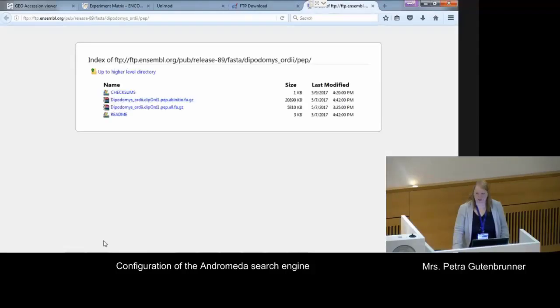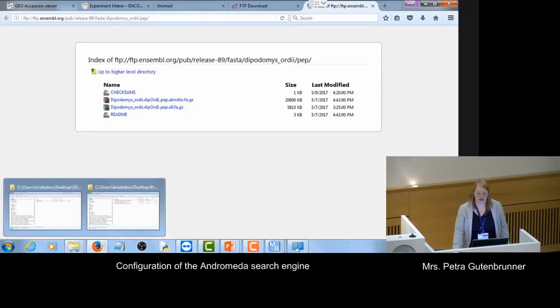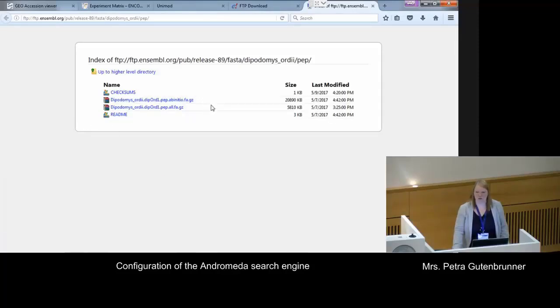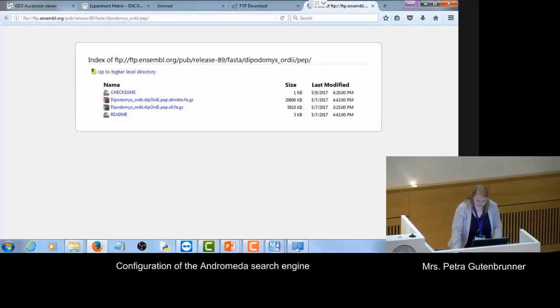Next, we are redirected to the FTP server, and we can see here two possible FASTA files to download. One is the ab initio FASTA file, and the second one is the all peptides FASTA file. For a standard experiment, I would say you would need the all peptides FASTA file, and it also contains the isoforms. But if you're interested in protein prediction, then you would go for the ab initio FASTA file. I have downloaded this FASTA file already.